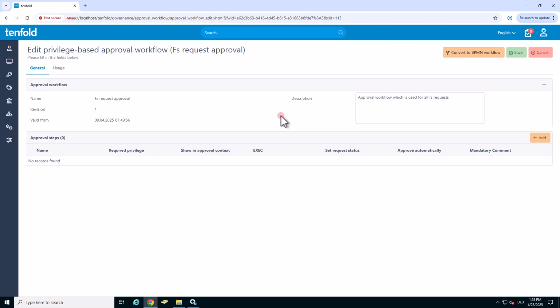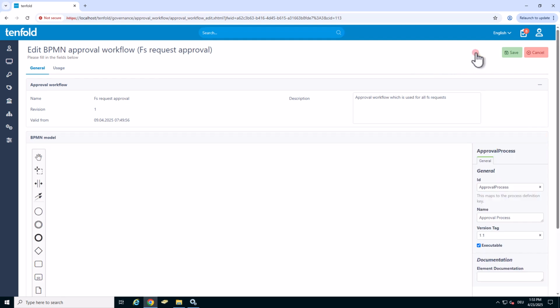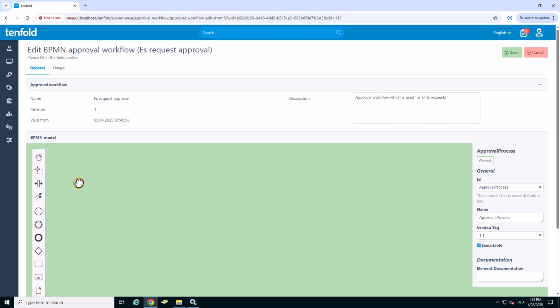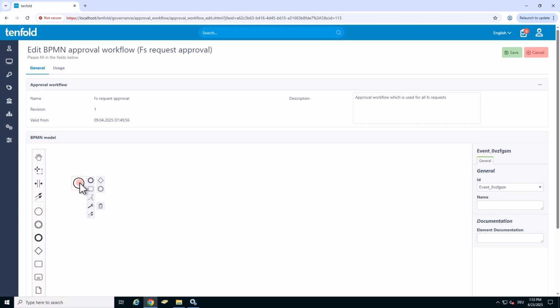We begin by clicking the Convert to BPMN Workflow button, since Tenfold uses the BPMN scheme as the foundation for its workflows. In its simplest form, an approval workflow requires 3 elements: a start event, which represents the creation of a request, a task, which a responsible person must approve, and an end event, which indicates the completion of the request.